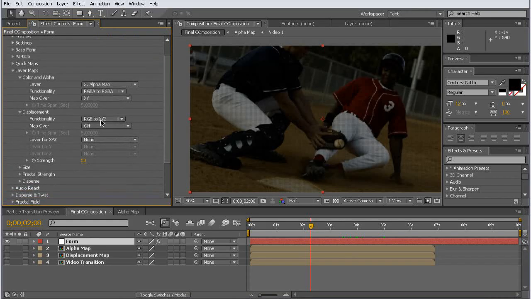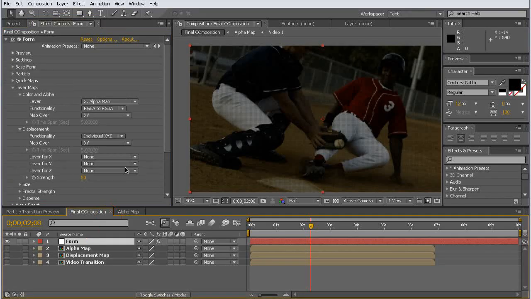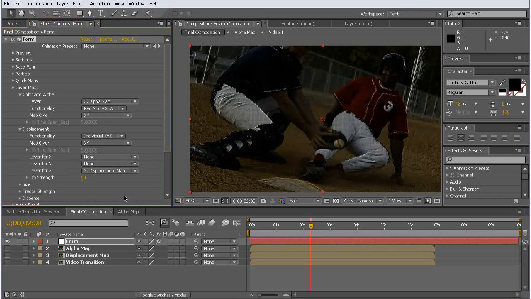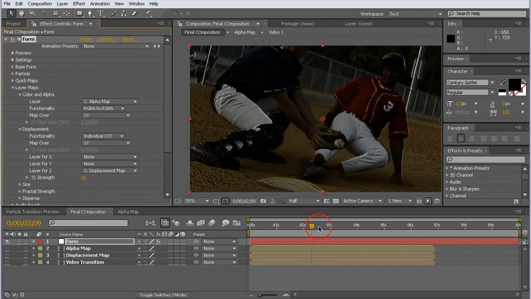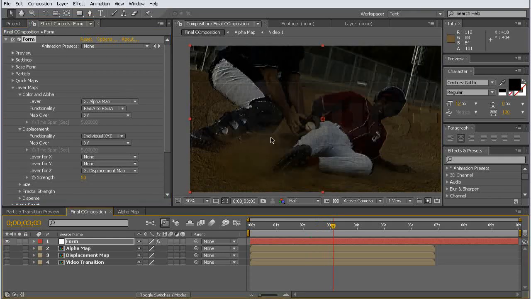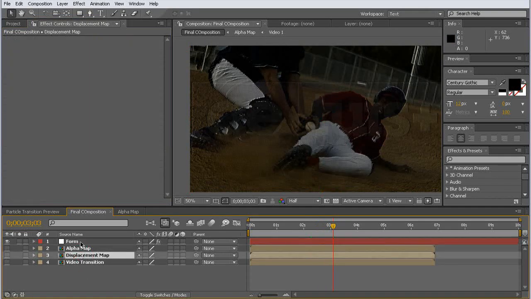and functionality individual XYZ, map over X and Y, and we will use our displacement map to displace only in the Z-axis our particles. So select our layer for Z, our displacement map, and you can see that our particles are displaced already by the displacement map.